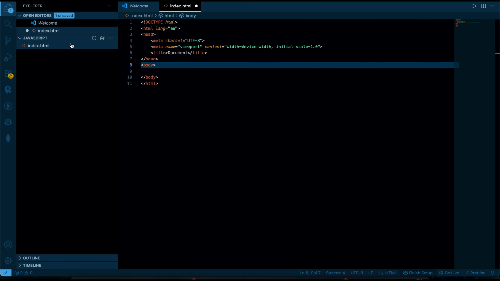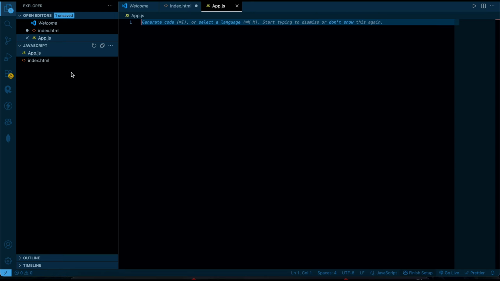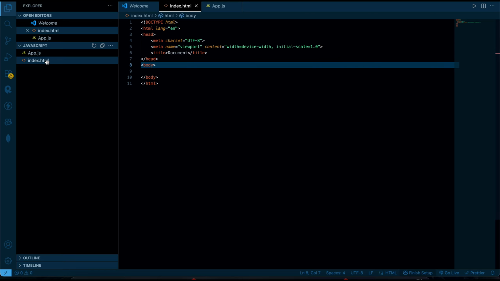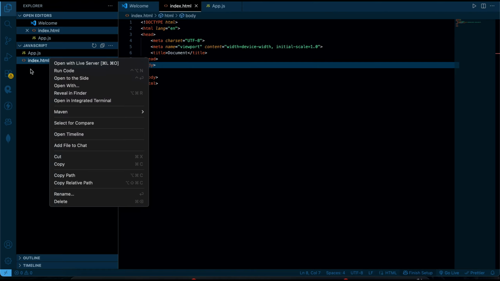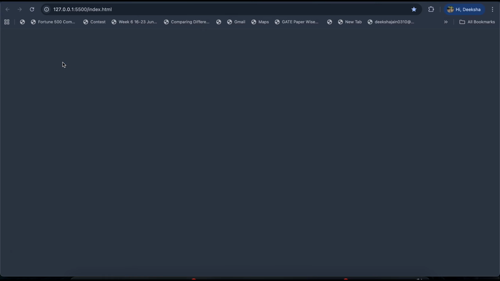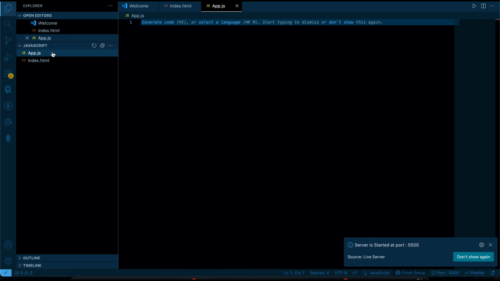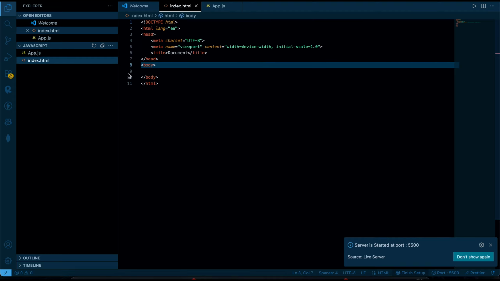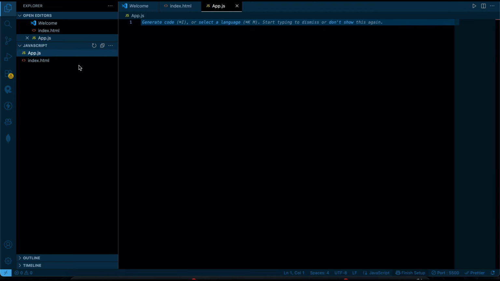Here I'm taking one more file, let's say app.js. If I want to run this file, how could I do that? See, if I right click and open with Live Server, it's coming up like this, and there is nothing here.